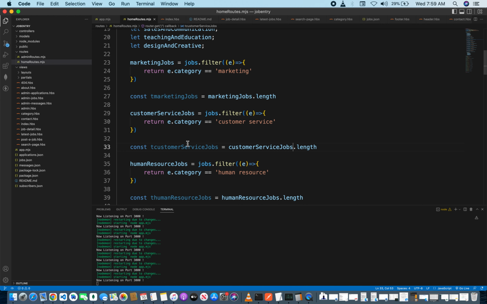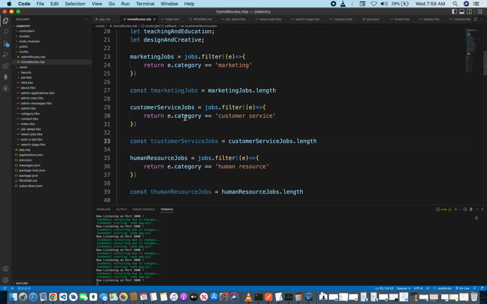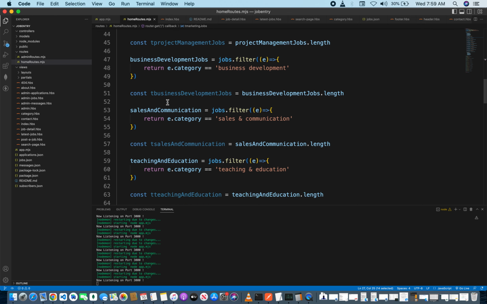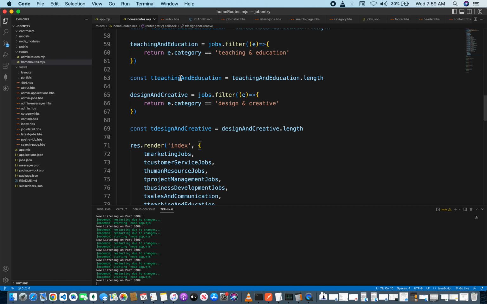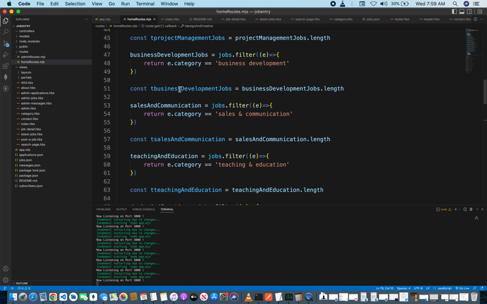So now we have this, and what we want to do is to pass these variables into the object. Starting with marketing jobs, I want to put that here, or I could just add T to each of the ones here already. T, T, T. I think we are going to be perfectly fine. Okay, and I think that should match everything there. Perfect. Okay, so that's fine.